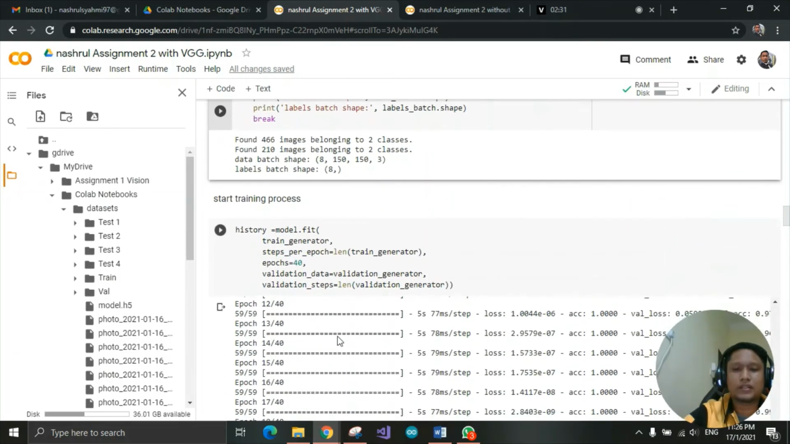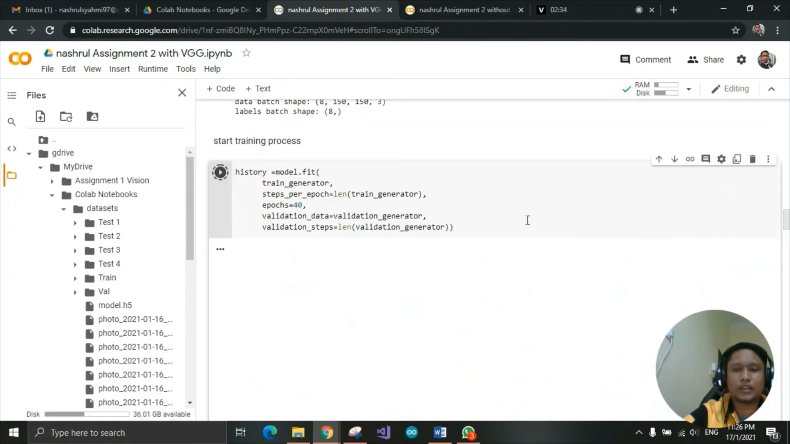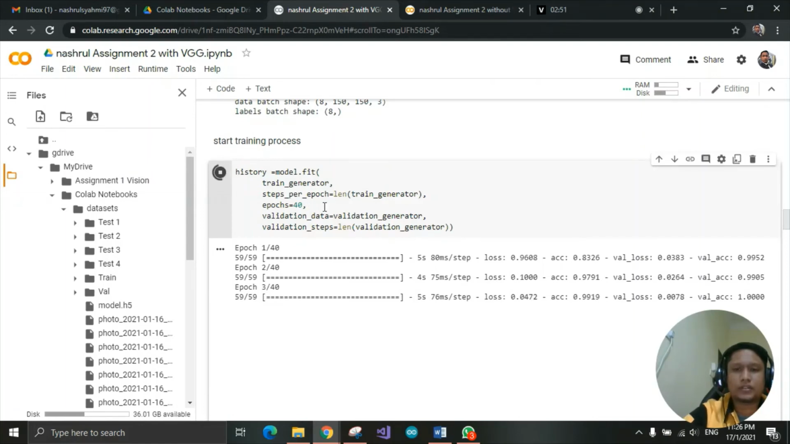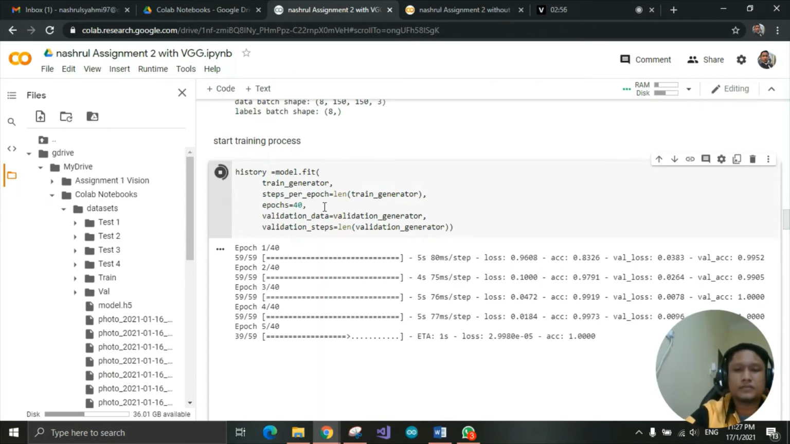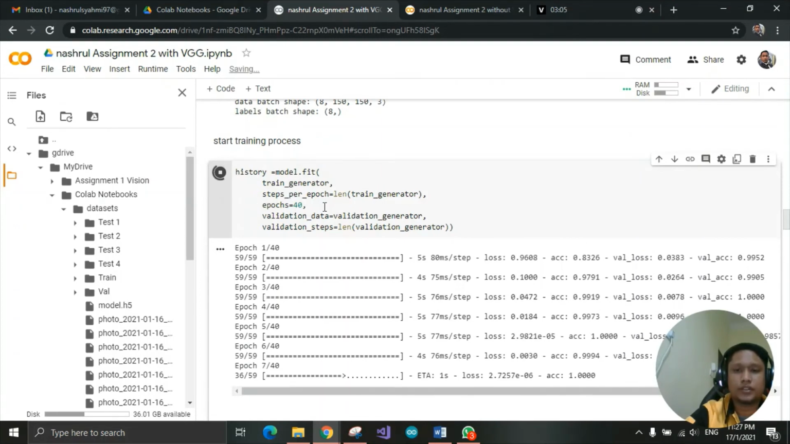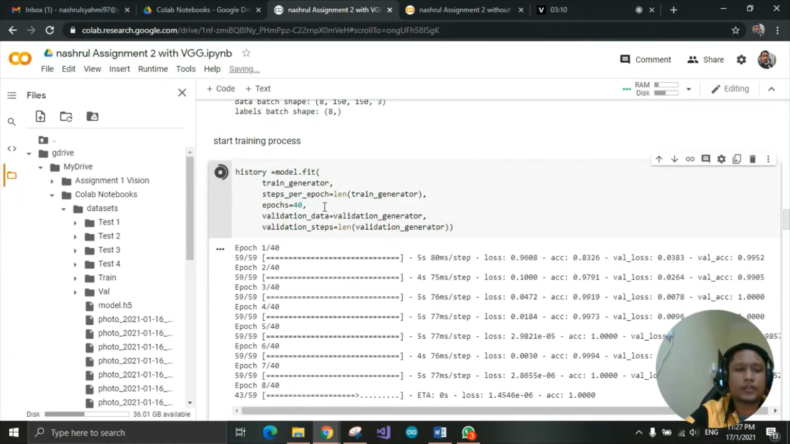Okay, so here is the important part where I start the training process. The epoch is 40, same as the CNN, so that I can compare the VGG and CNN. It may take time because it has 40 epochs. Steps per epoch depend on the train generator, and validation steps also depend on the validation generator. So you see that 55 over 55. Okay.